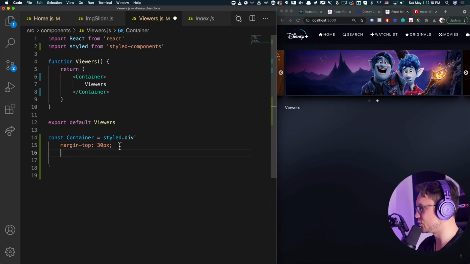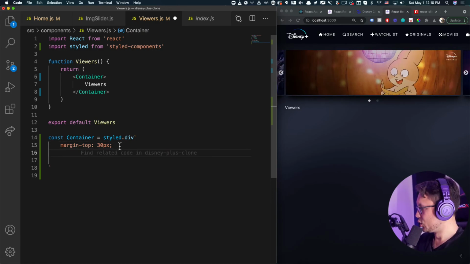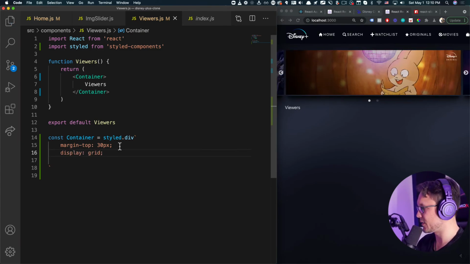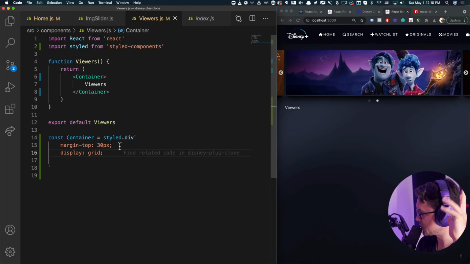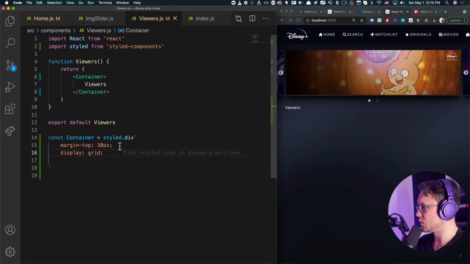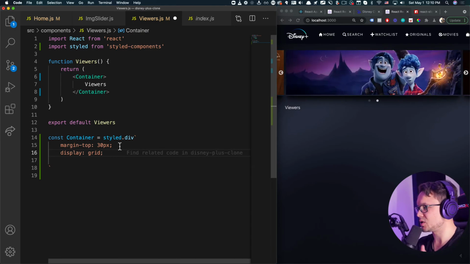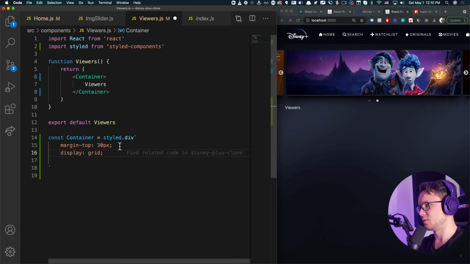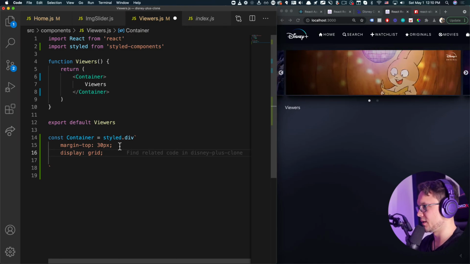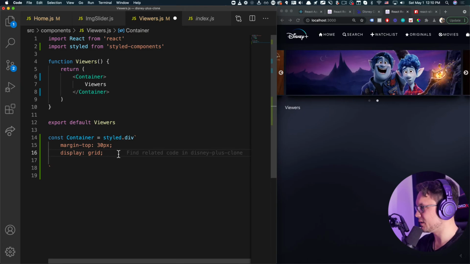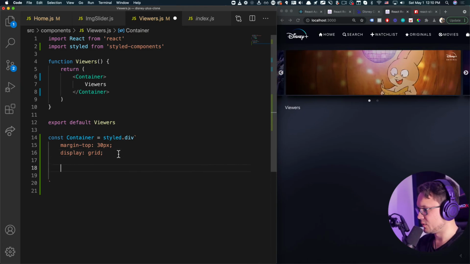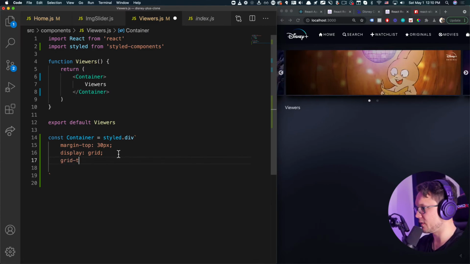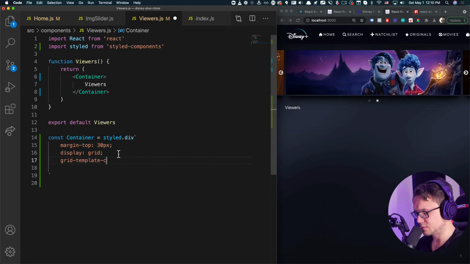Let's do the following now. Let's do display grid. So this is gonna be really interesting now. We're gonna go into grid now. What is grid? Raise your hand if you know what grid is. Anybody know what grid is? So grid is basically kind of like flex, but it allows us to be very discrete. It's basically like flex on steroids. That's what I'll call it. And we'll give it a grid template columns.